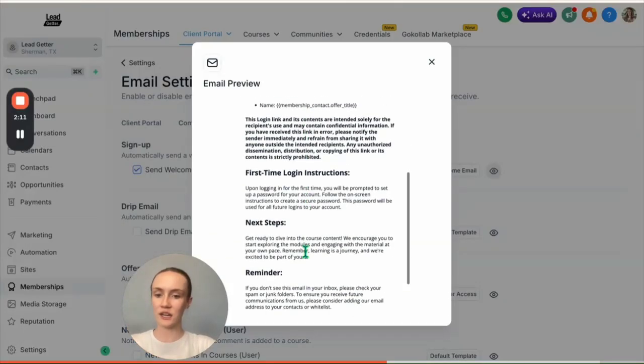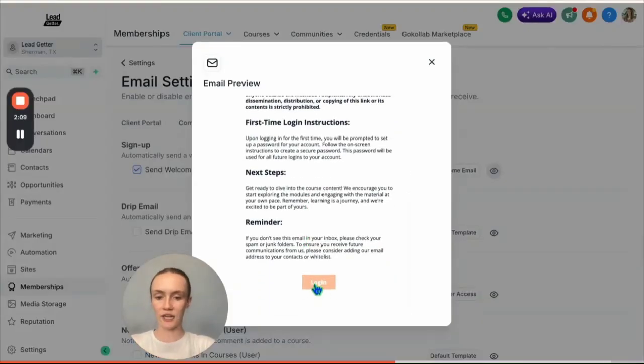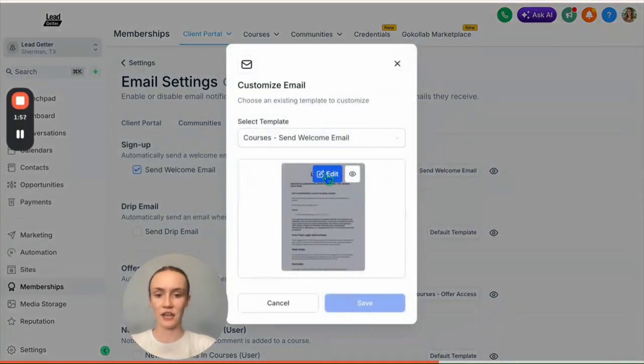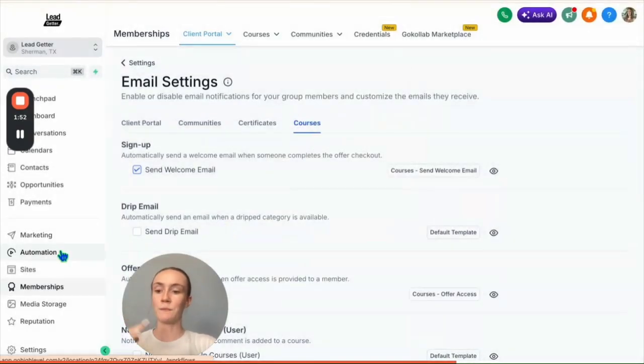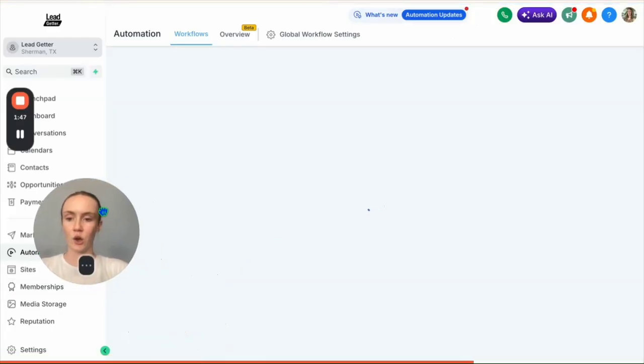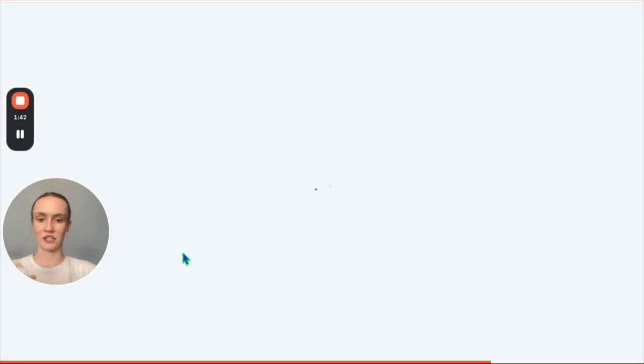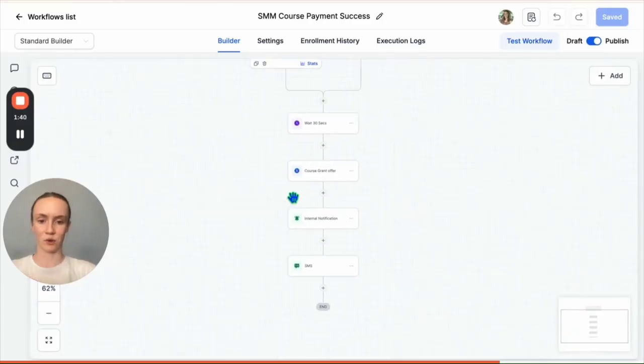They're gonna get first-time login instructions, next steps, login. Once they click this button, it's gonna prompt them to create a password. That way they can log in to your membership site. So that is where to find it and what it looks like. If you wanna edit it, you just click this button right here, and then you hit edit right here to customize it. Add your logo, colors, whatever you wanna do. So because that's already in the memberships tab right here, in our automation, we do not need to add that, but I do have a text message that is automatically sent when the payment is processed.